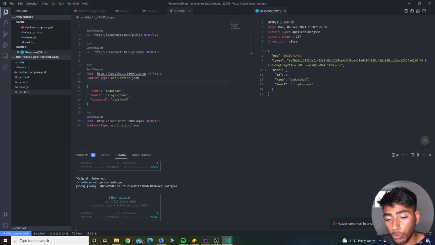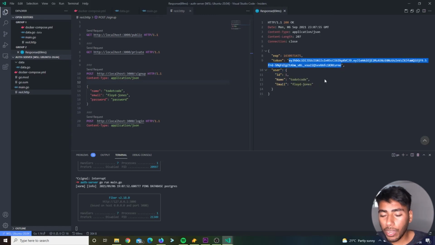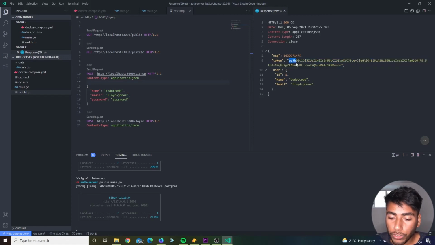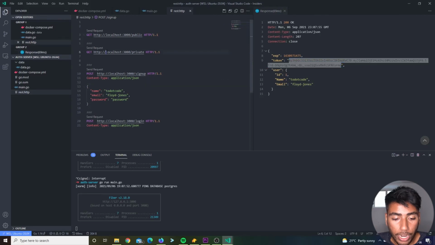So now we get our user back. We don't get the password back. Remember what we did a few minutes ago. We get our token back, and that's all cool. All right, so this is our token. Let's use this token over here in our private route.